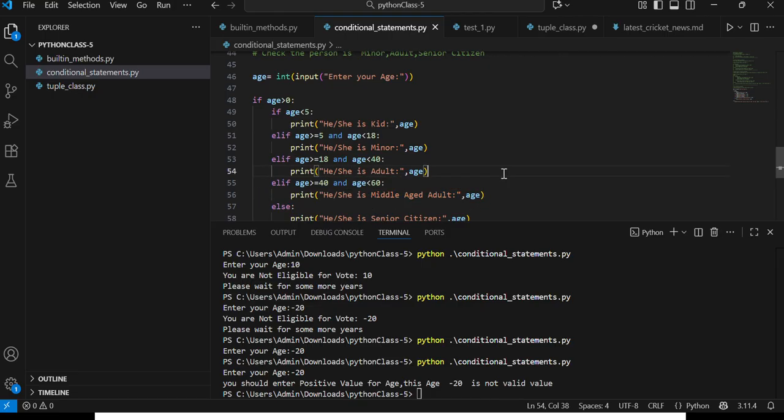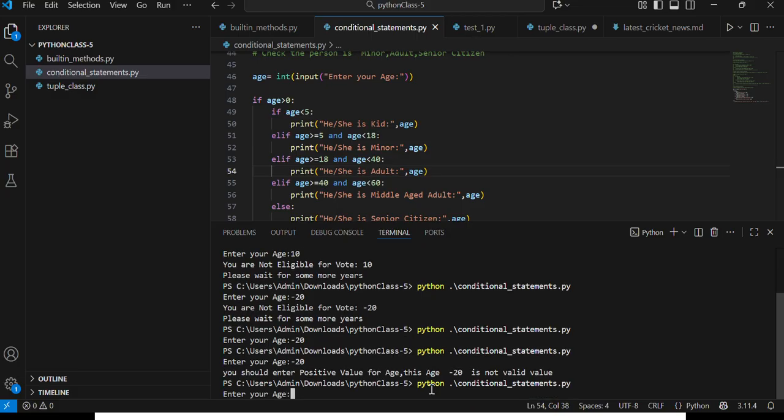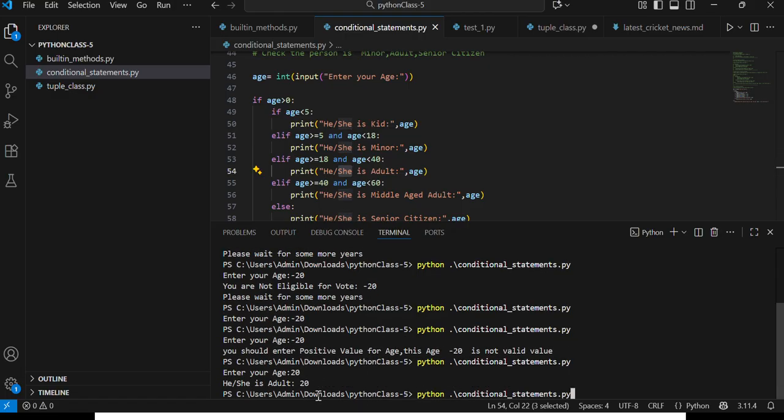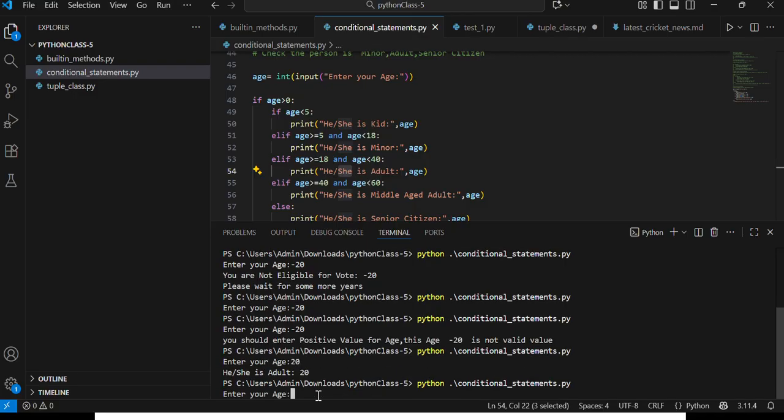Now I will run this one. You should answer: what is the output? Enter 20. What is the output? Can anyone tell? Here she is an adult. The third block is executed, this block of the code, right? Yes, sir.